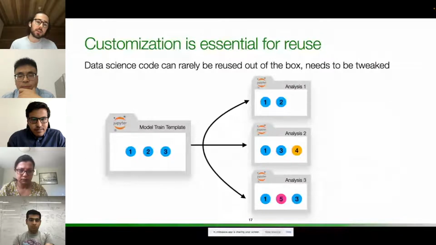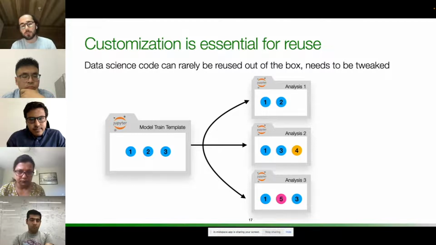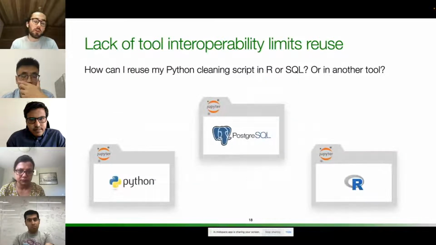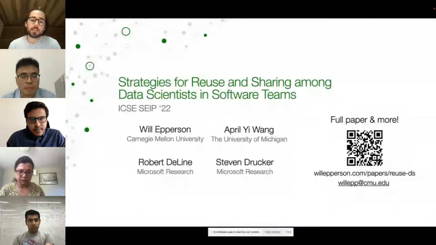The next key takeaway here is that customization is really essential for use. Data science code can rarely be reused out of the box. It often needs to be tweaked. So if I have a template notebook on my left, I need to adapt it in 3 different ways for 3 different analyses. This is partly why template notebooks are so powerful. Lastly, a lack of tool interoperability really limits reuse. If I have analyses in Python, SQL, and R, it can be hard to actually reuse these in different environments. So this has been strategies for use and sharing among data scientists and software teams.